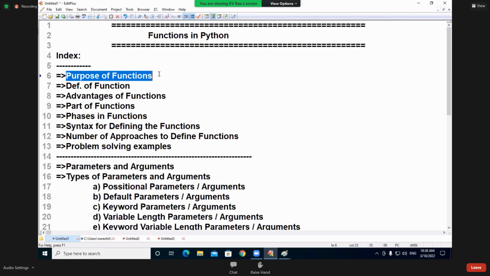Subprogram of main program is called a function, or a part of main program is called a function. In our class, KVR is called what? Main project. All my students in the class are called what? Subprograms. Each student will do one operation or not? ATM project is called what? Main project. In that, operations are there or not? They are called what? Functions. I integrate them together. How I will integrate together? I will show in the class.